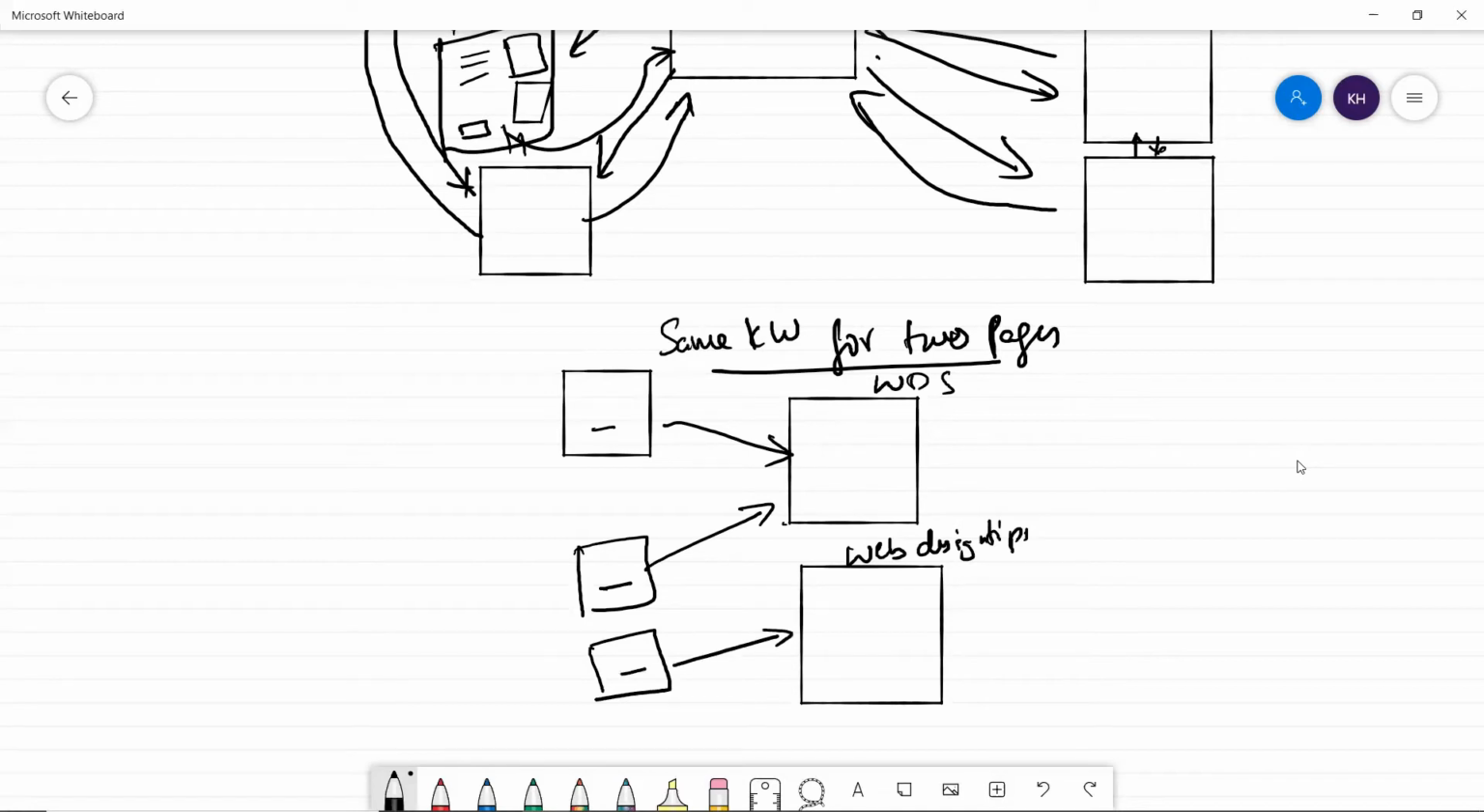Now no two pages of your website should be targeting the same anchor text. This is called keyword cannibalism. I know the word sounds very harsh, but when you try to rank two pages with the same set of keywords, it's called keyword cannibalism. I didn't coin that word, you can Google it. Now Google is confused: should I rank this page for that word, or that page? So technically you won't rank any pages. So you should not do this. No two pages of your website should target the same exact set of keywords.